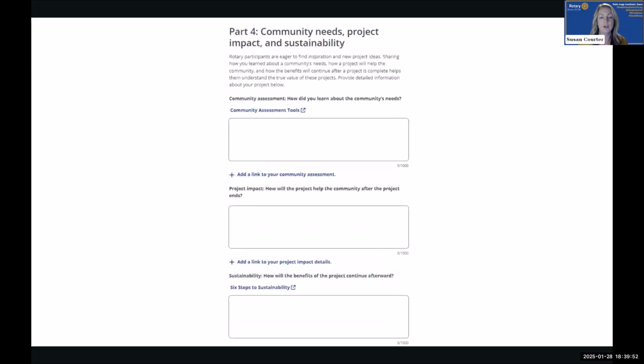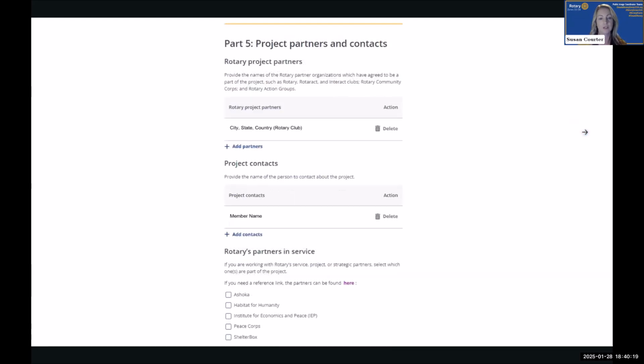And then we move on to part 4, community needs. It's always good to conduct a community assessment, and there's a hyperlink there for community assessment tools where it gives you a little bit of prompting. You can upload documents here as well. You can add links in your descriptors, and again, just add as much information as possible about the assessment, the sustainability of the project, and any other information you can come up with that would be beneficial to those that are viewing your project.